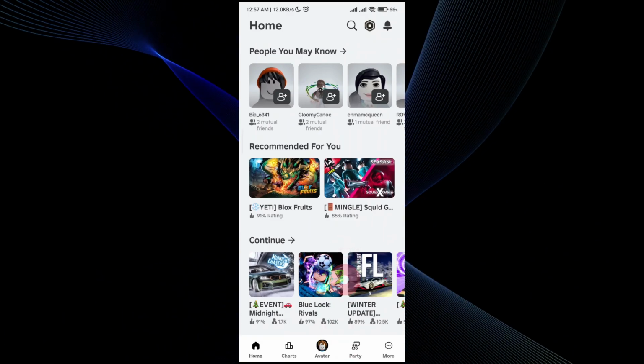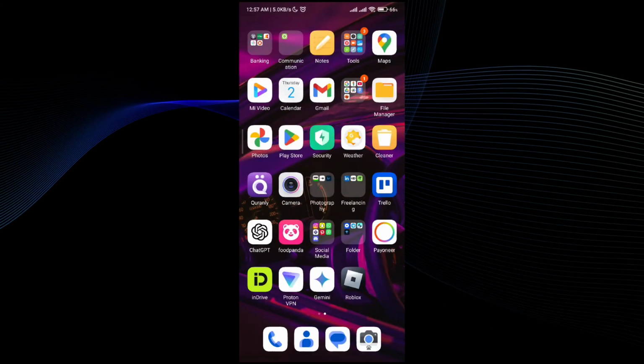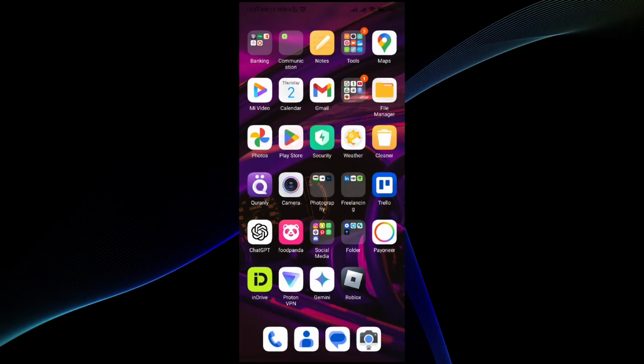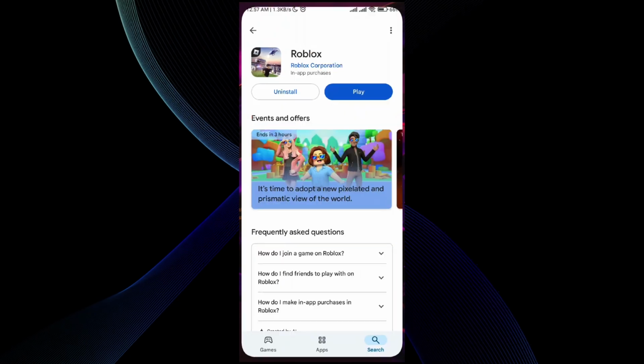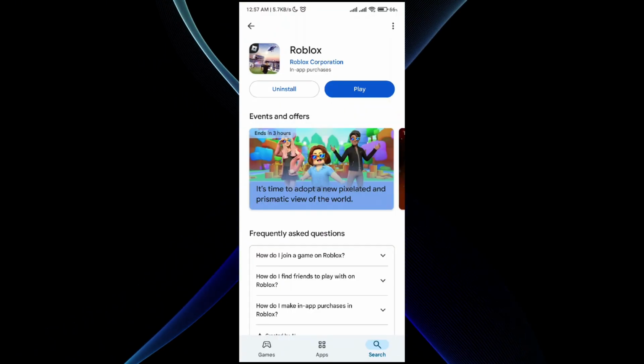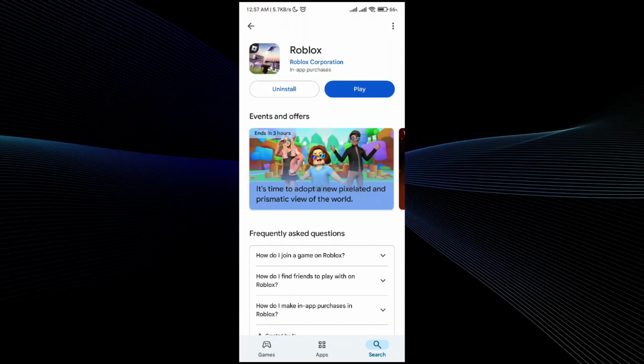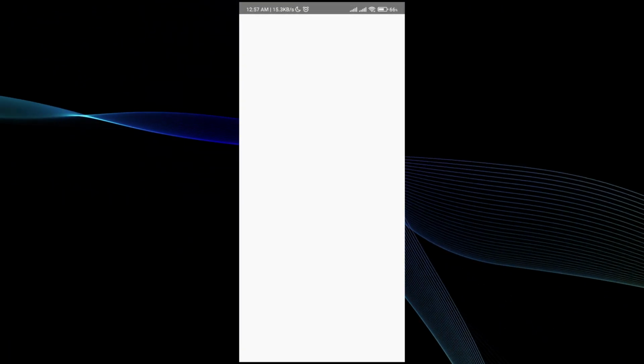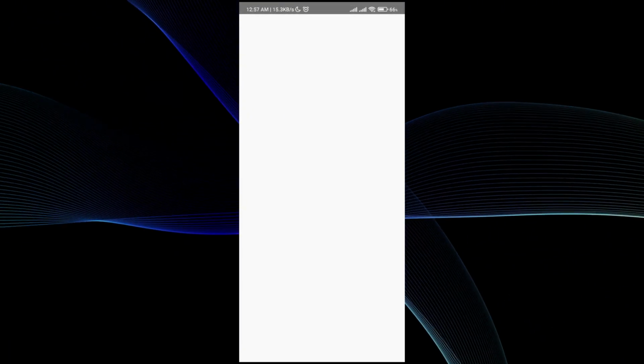So one thing is, in order to fix the lag, you need to make sure that your app is running with nothing, no pending update. Make sure your app is up to date. And once you are sure about that, just simply go ahead and open up your application.